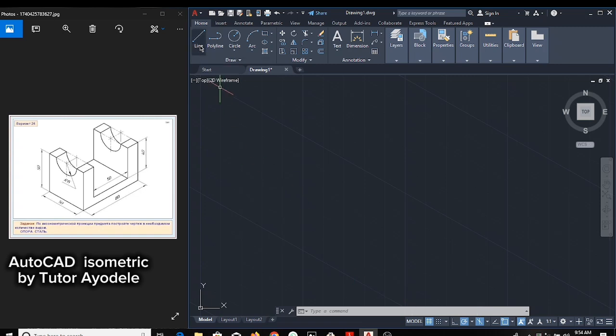We go to the command line, we pick the line. Okay, so you can see what we want to draw here. This is the isometric block. So we have the measurement for this place to be 80 millimeters, from here to here to be 50 millimeters. All these dimensions here are in millimeters. So that's why I set my unit to millimeters. Okay, so now we can start drawing.